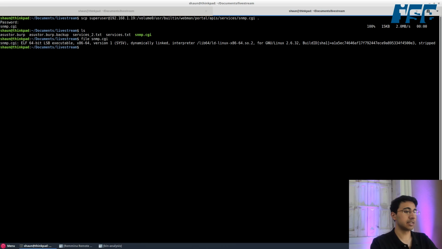snmp.cgi: ELF 64-bit LSB executable, x86-64. So it's a 64-bit native binary, which makes our analysis a little bit more difficult because we can't just look through the source code if it were Python or Perl or something like that. But it's also possible to reverse engineer these files pretty easily, so it's not that much of an impediment to our reverse engineering process.